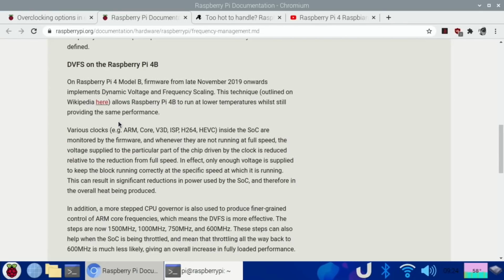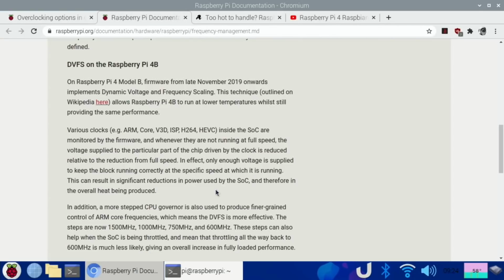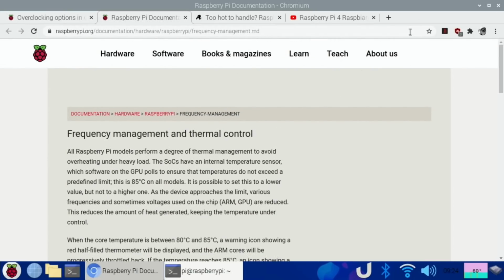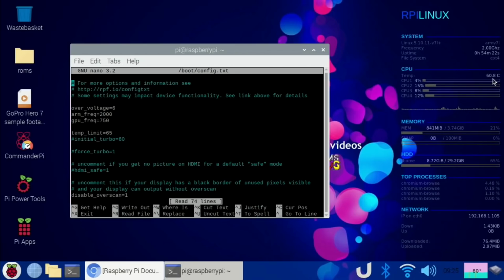And when I read this bit here, various clocks, e.g. ARM core, V3D, and so on, inside the SoC are monitored by the firmware. And whenever they're not running at full speed, the voltage supplied to a particular part of the chip driven by the clock is reduced relative to the reduction from full speed. In effect, only enough voltage is supplied to keep the block running correctly at a specific speed. So effectively, if it doesn't need more power, it's lowering the power it uses. There's more details. I'll put this in the description. You can read through it. So at the moment, I'm running at 60 degrees.